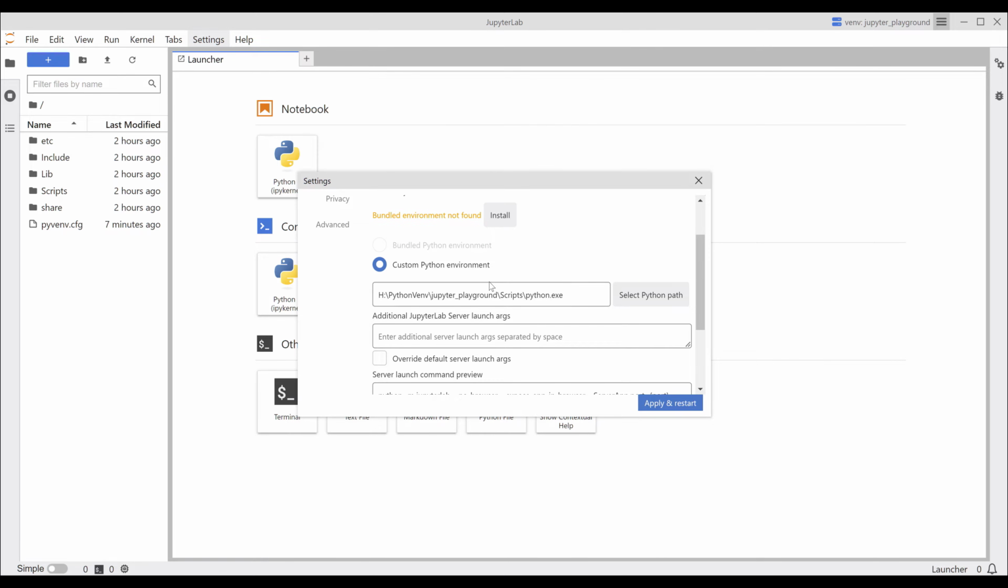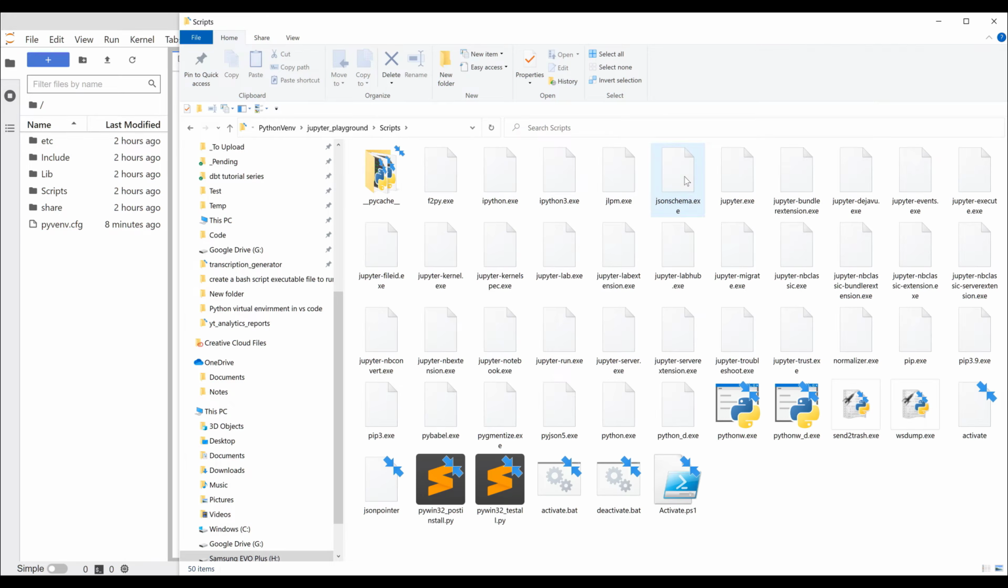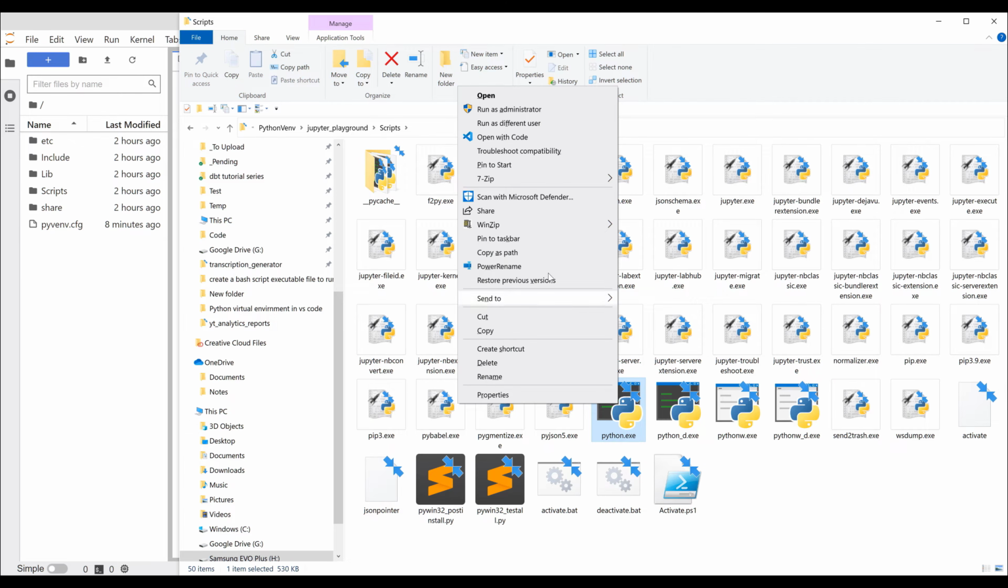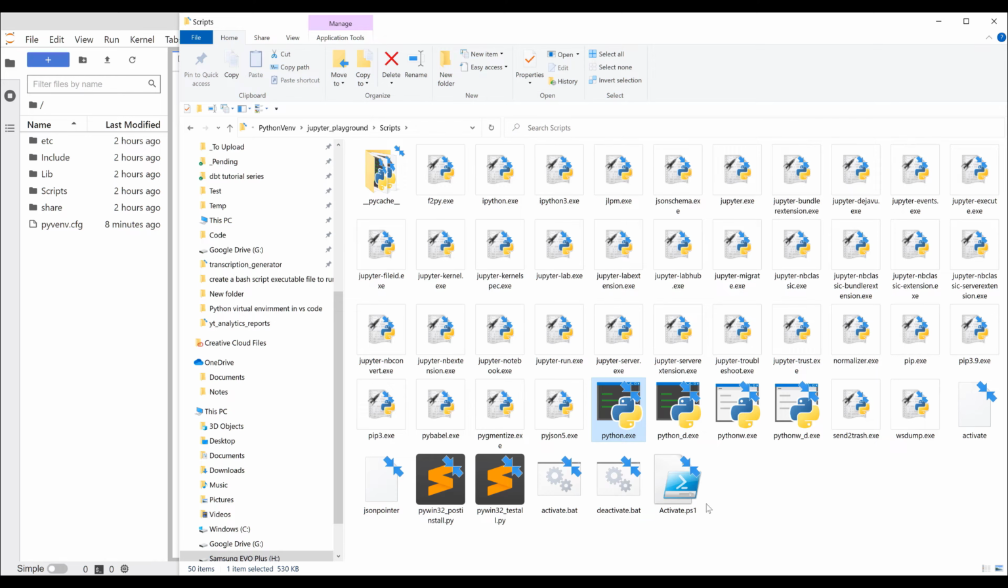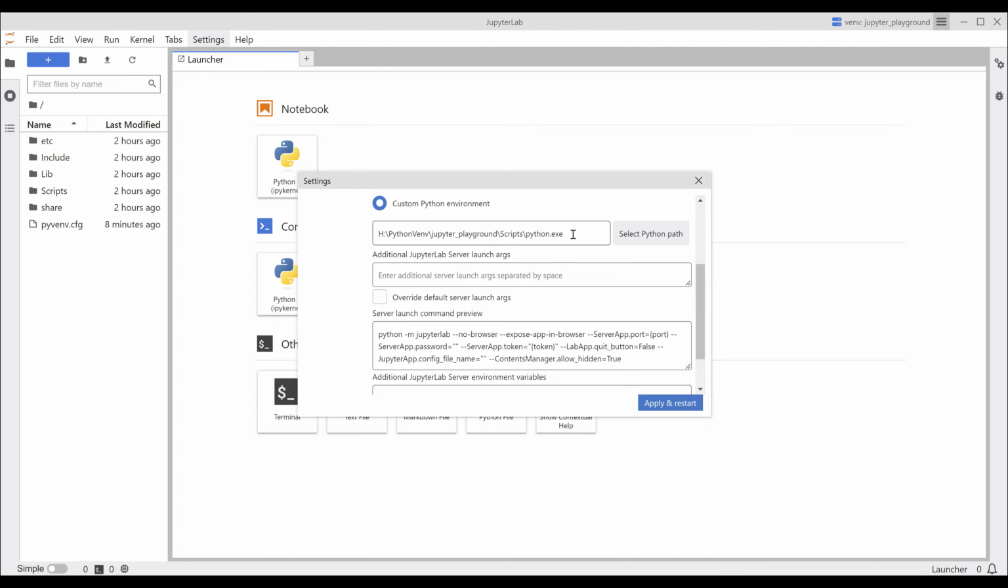Next, you want to make sure that you're using the interpreter of the Python virtual environment. And to locate the file, you want to go back to your Python virtual environment directory. Then you want to go into the Scripts folder. And you want to look for a file called python.exe. Now, holding the shift key, right click, and you can copy the file path directly. And you can paste the file path to this field right here. And make sure that you remove the double quotation marks on both ends. Then click on Apply and Restart.